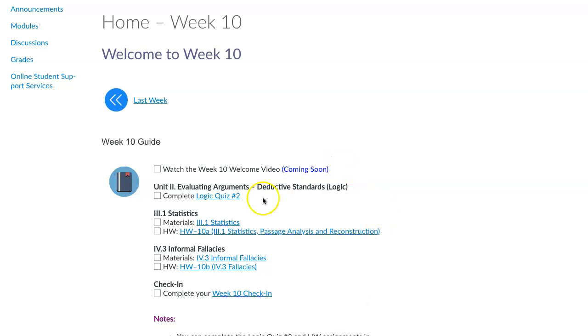Okay, hello and welcome to week 10. Let's take a quick tour of the to-do list for week 10. So first up, you've got a logic quiz. Then we're introducing a new module in Unit 3, Statistics. And we are beginning a new module in Unit 4 on informal fallacies.